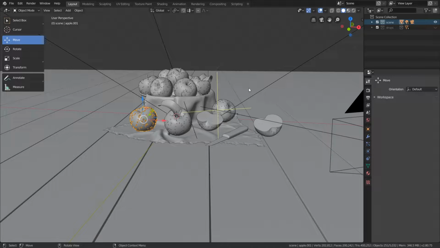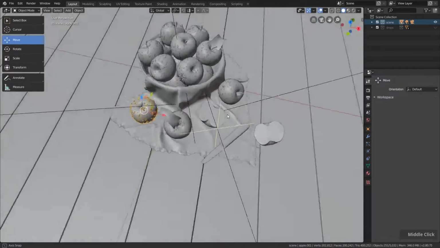That means a mouse with a mouse wheel. If you don't have that, if you're, for example, using a notebook with a trackpad, I will show you in a second how you can emulate this 3-button mouse. So first of all, if you click the middle mouse button, so if you click on your mouse wheel and hold and then move the mouse, you can rotate your view.